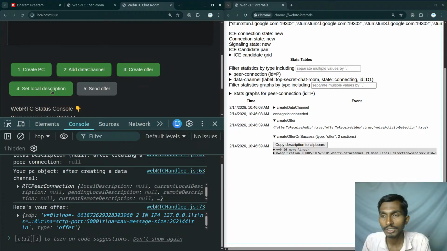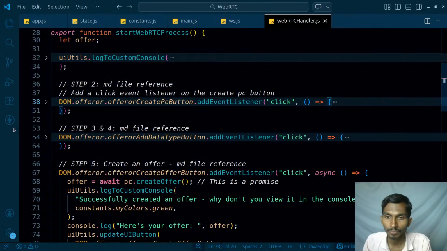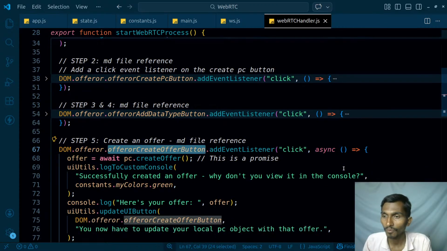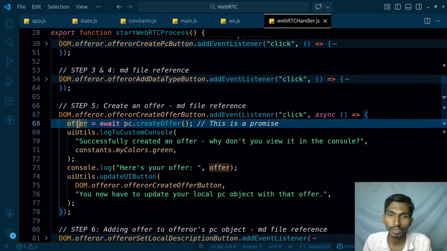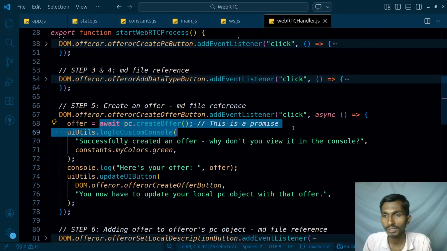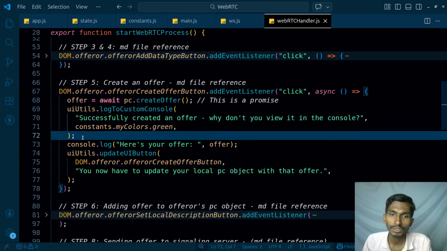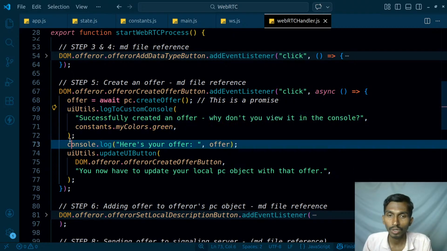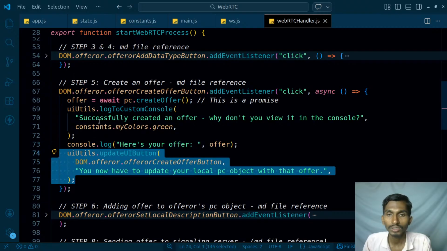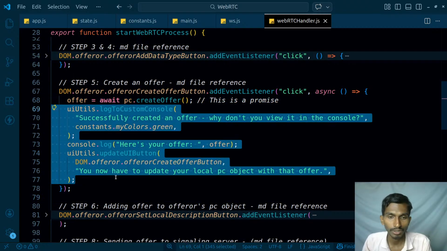Okay, so this particular thing is done, and after that I can click on set local description. As soon as I click on set local description, ICE candidates will start getting created, and your browser will gather all those ICE candidates. As simple as that. If I look at the code of the create offer button, it's pretty simple. If you click on this button, the offer gets created, you are saving the offer over here, and you are calling a method called pc.createOffer. This simply creates the offer. Once the offer is created, you are just making some changes in the UI and logging that particular offer, and that's it.